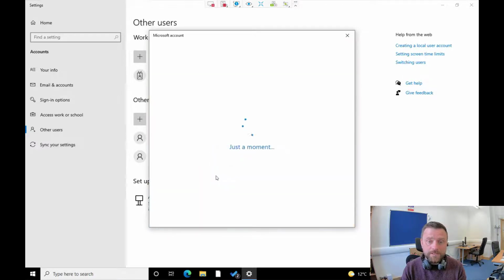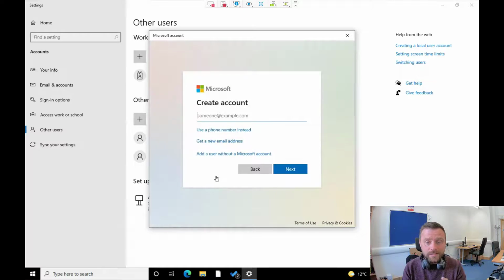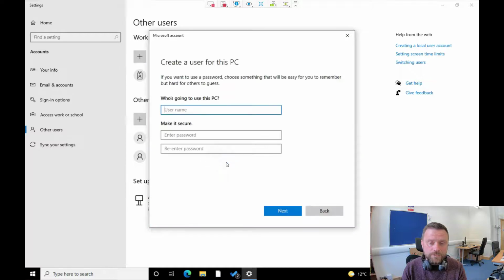So we don't have the person's sign-in details. Another window will load that allows you to create a Microsoft account. Again, we don't want to do that. We just want to create a local account. And then we can say add a user without a Microsoft account. So this gives you the option to create the account. So it's going to create an account for Bob and set a password.